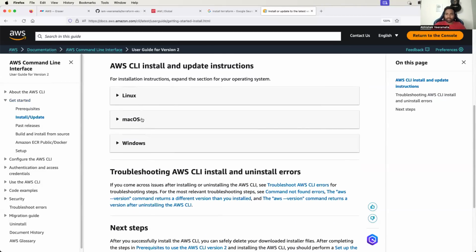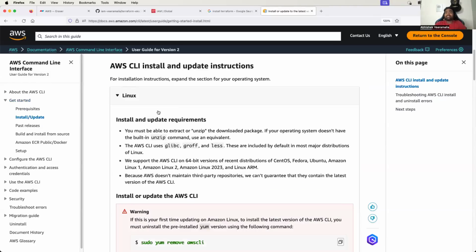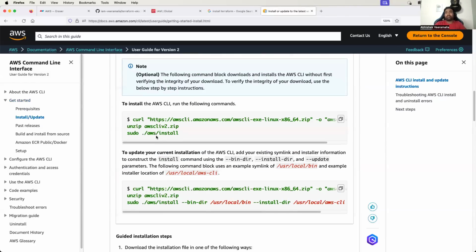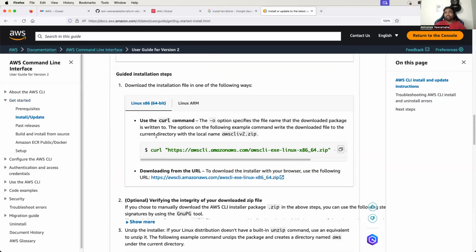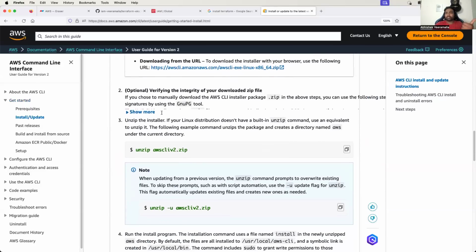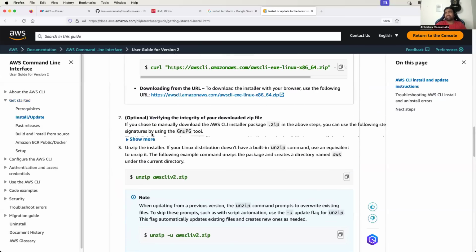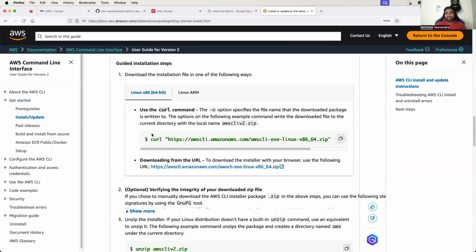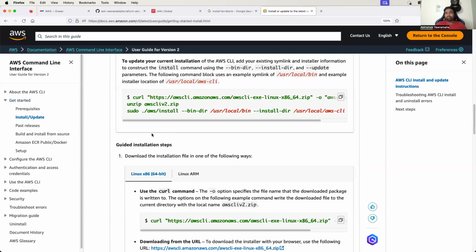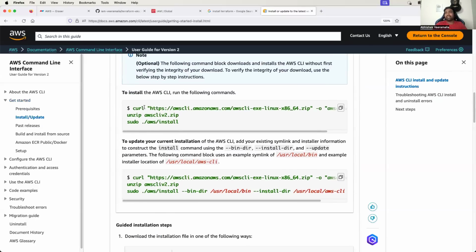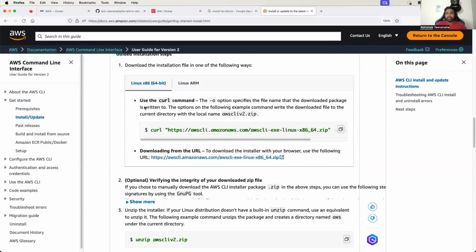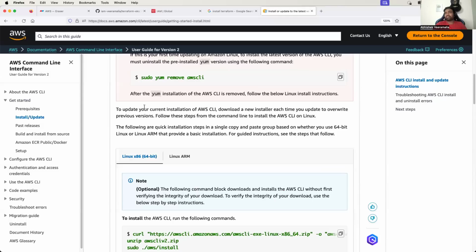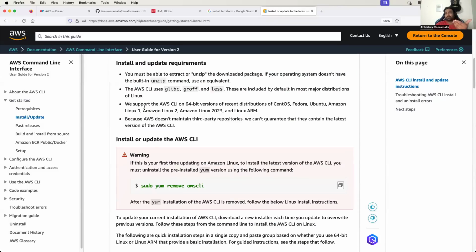Depending upon your operating system, if you're on Windows or if you're on an EC2 instance, which is a Linux distribution, it can be of any distribution, right? So you have the shell script commands that are available here. You can simply copy these and execute these commands. Just follow the same steps that are provided here.